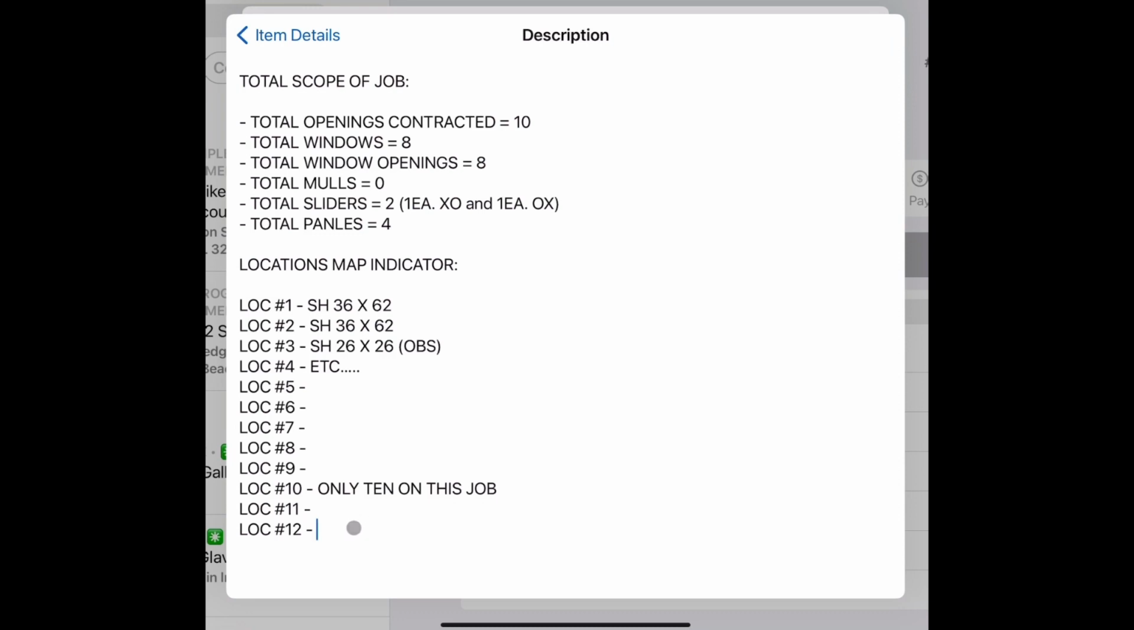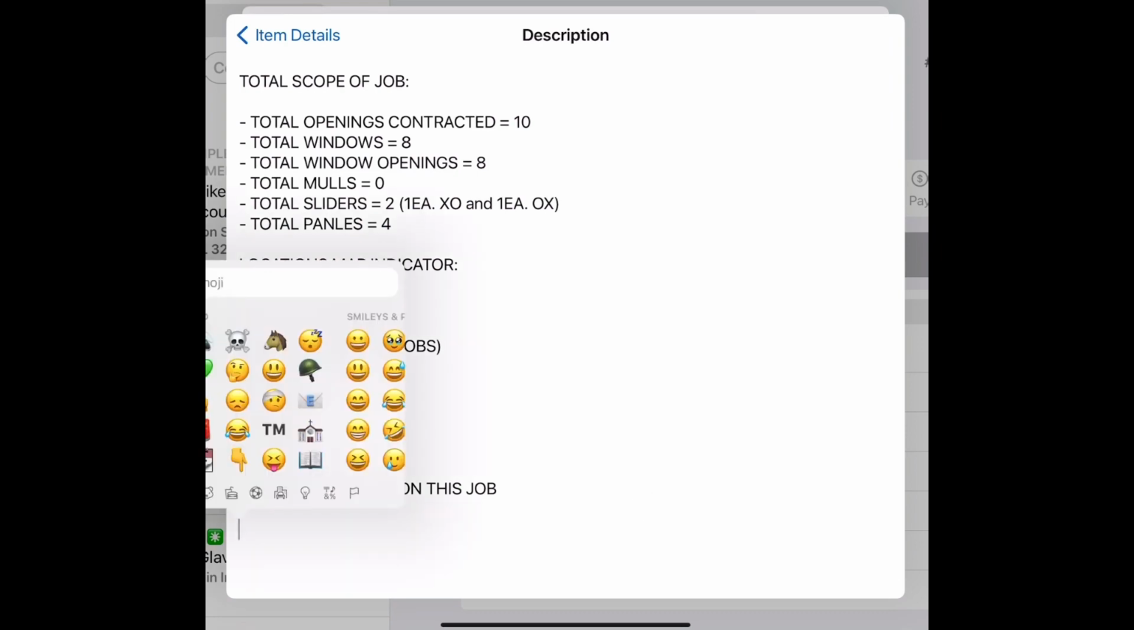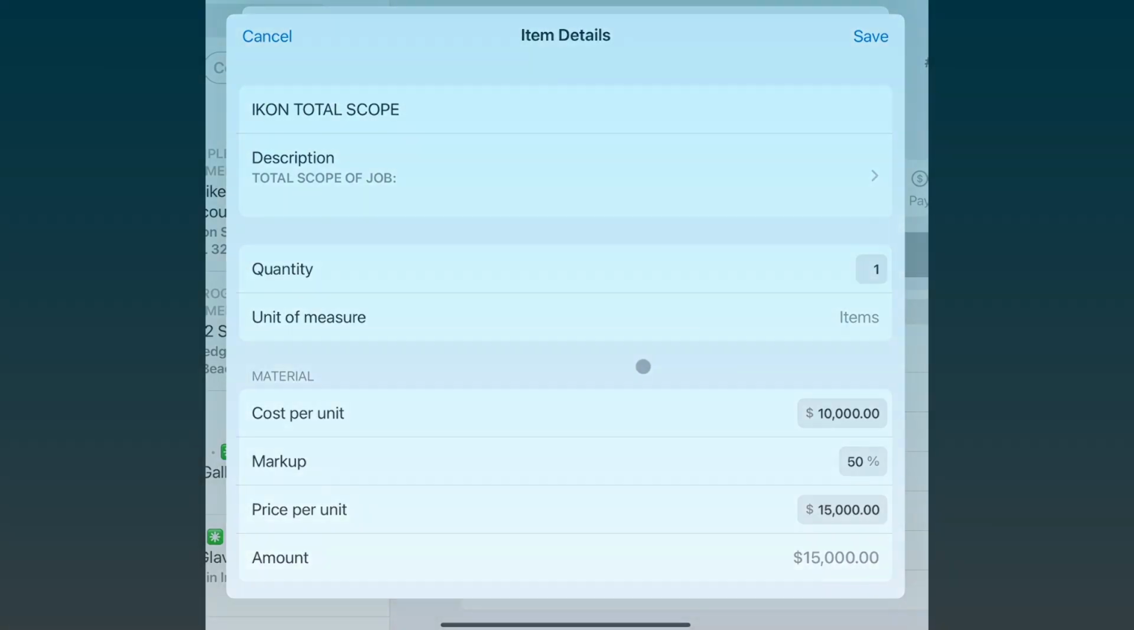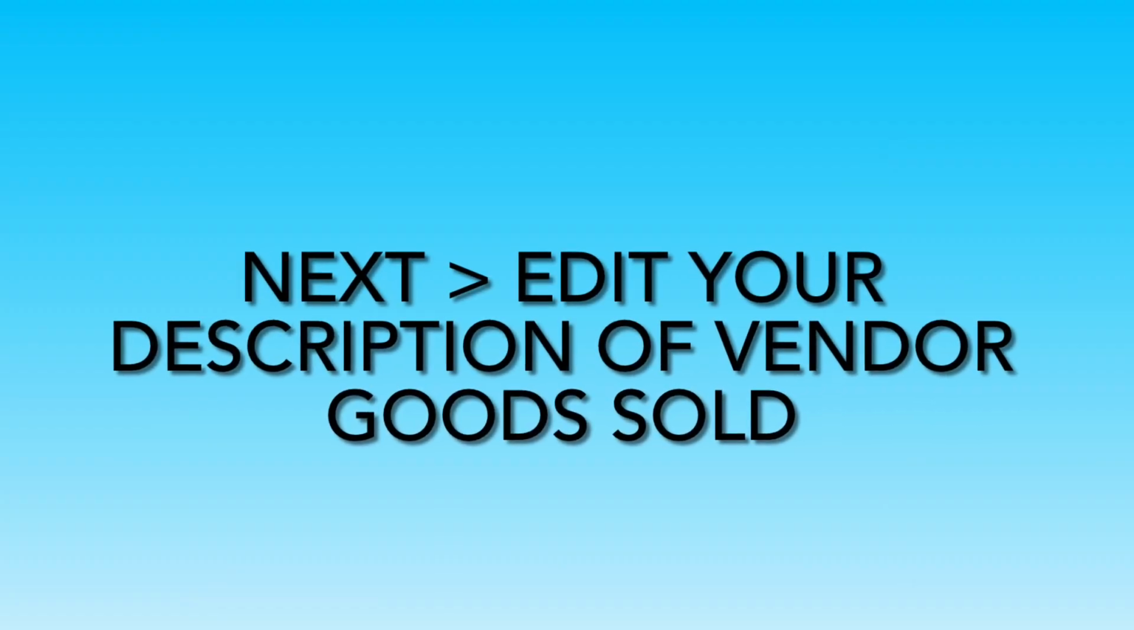So I'm just making all the appropriate notes that I need here, and the customer is going to be aware of what's happening. And now I'm going to adjust my price. So I've gotten my cost here at this point.